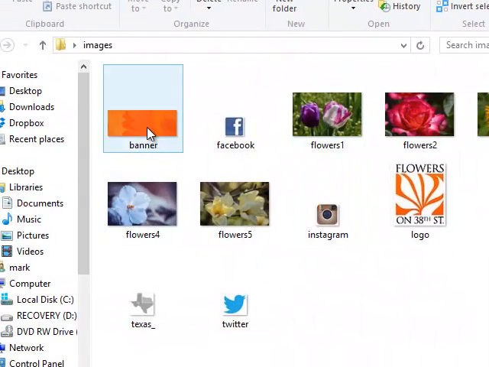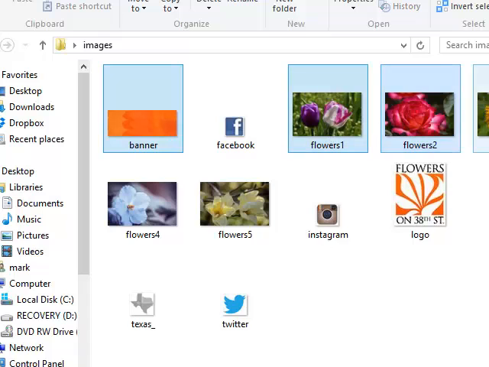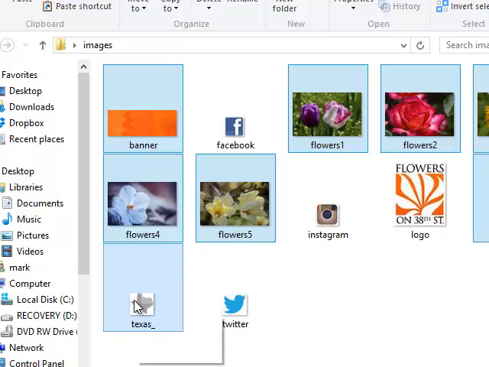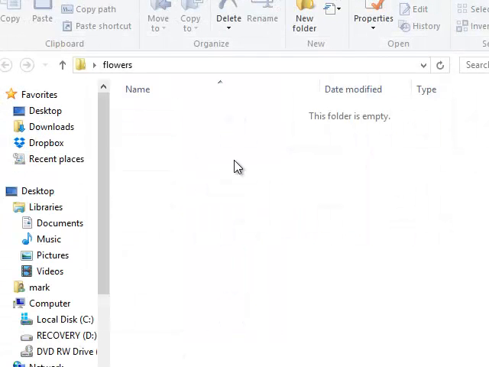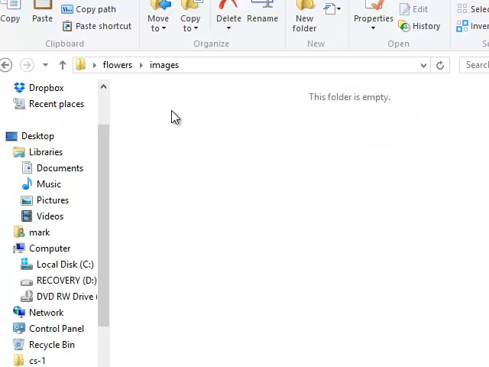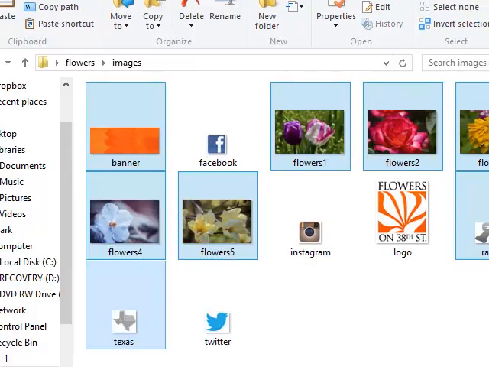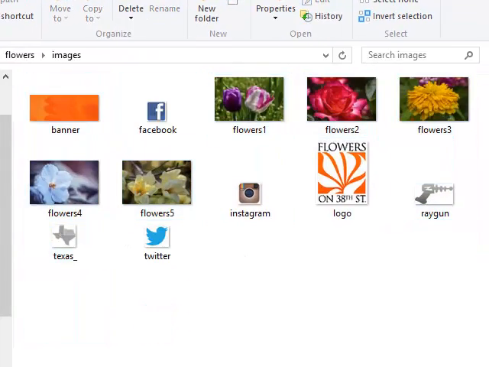And I'm going to copy all the images we just made. Control C, or Command C if you're on a Mac. Now I'm going to open my flowers folder. I'm going to double click my images folder inside that. Now I'm going to hit Control V, or Command V if you're on a Mac. Okay, now we got all those images.